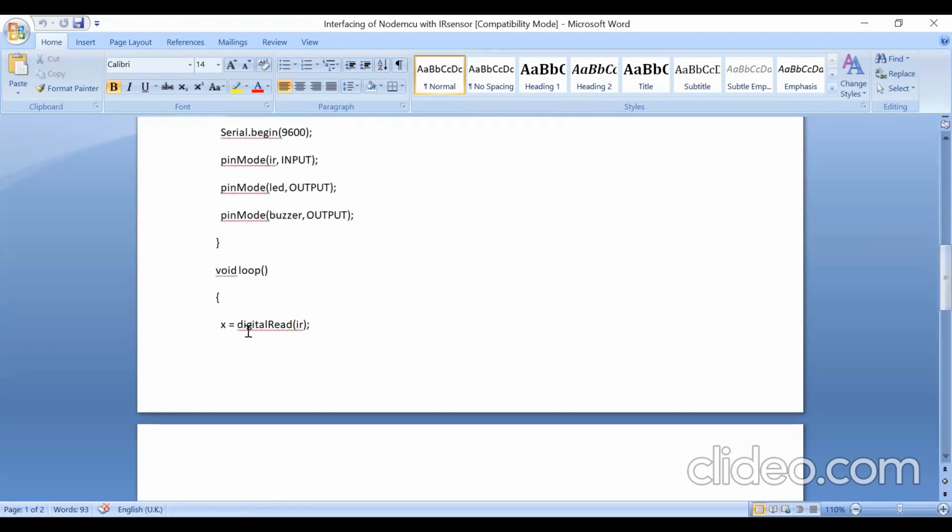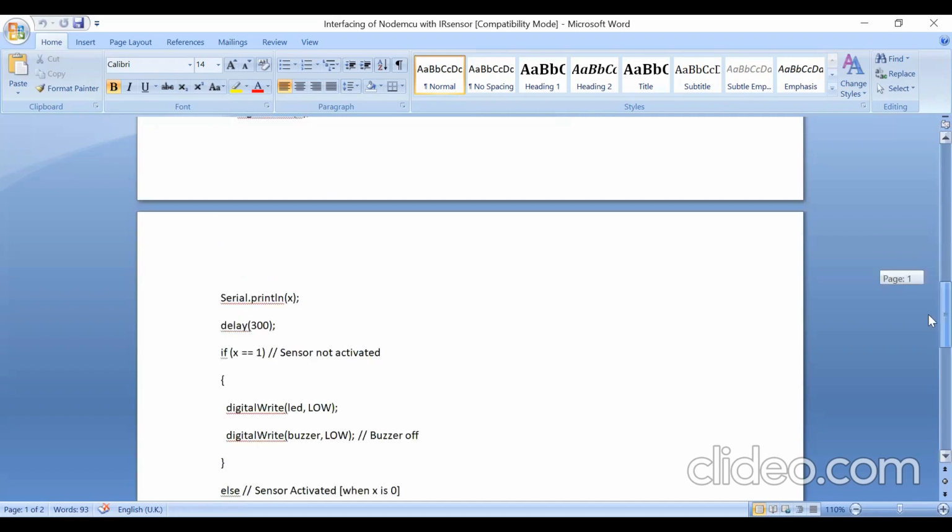In the loop, we are reading the IR sensor value. Since the variable I have used is IR, x is equal to digitalRead(IR), reading this value and storing it in variable x. And that value we want to print in the serial monitor, Serial.println(x). Then some delay we will give, either 300 or 3000 delay you can give. Then we will check the sensor value.